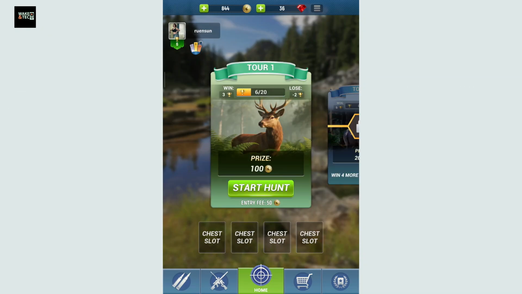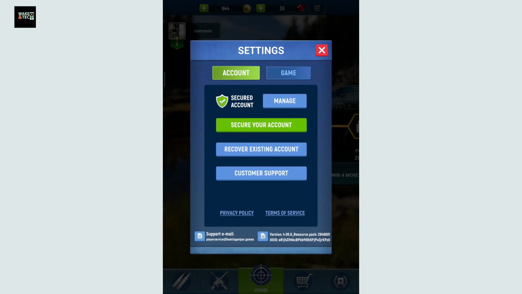If you're playing Hunting Sniper and want to disconnect your game from Facebook, then first of all open the Hunting Sniper app on your device. From the main homepage of Hunting Sniper, go ahead and tap the menu icon at the top right corner. From the pop-up, click on Settings.